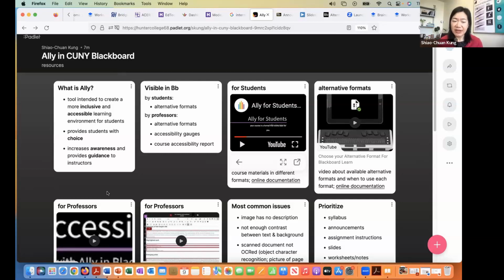There are things that your students can see, and there are pieces that you can see. I want to differentiate: your students are seeing less, you are seeing more. Here's what your students can see: content, and they are allowed to download it in different formats. I'll demo it, but you'll also see accessibility gauges. You might have already seen them in your courses. They look like speedometer-type things in different colors.